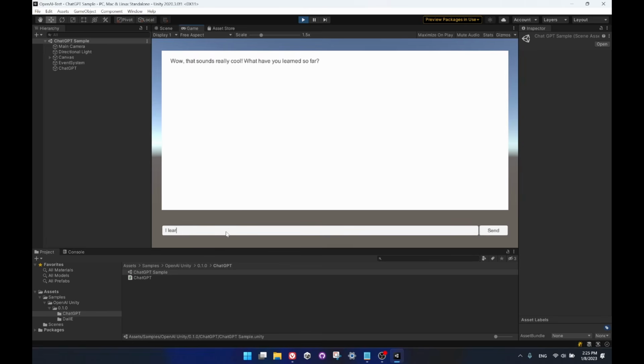And I will reply, "I learned that I can use OpenAI in Unity and it's pretty cool." Send it. And the reply is, "That's really cool. What kind of things do you do with OpenAI and Unity?" I can complete text and generate images from prompts. Let's send it. "Wow, that's really impressive. What kind of applications do you see for this?"